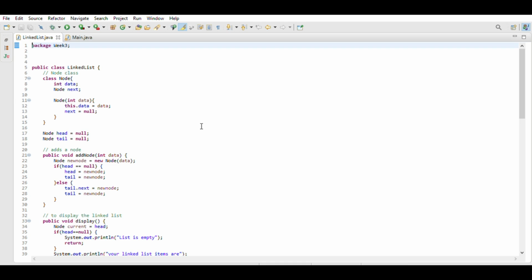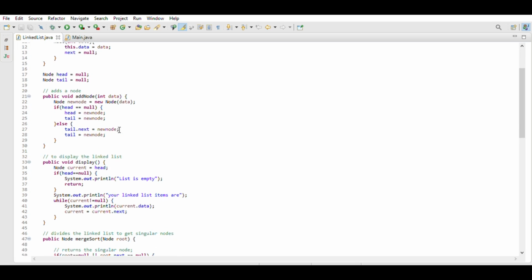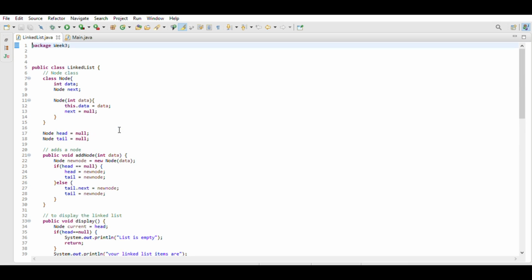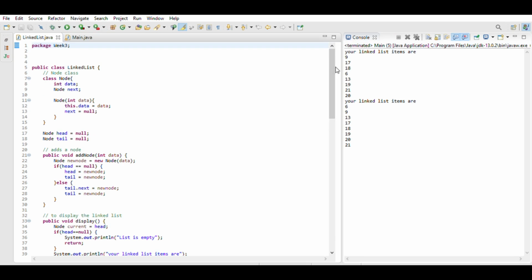Week 3. In this algorithm, merge sort is applied to the linked list. This algorithm is similar to the merge sort algorithm for a normal array. The linked list is divided into individual nodes and then later merged together after comparison, and a new sorted linked list is received. Now I'll run the program. We can see the linked list has been sorted by using merge sort.